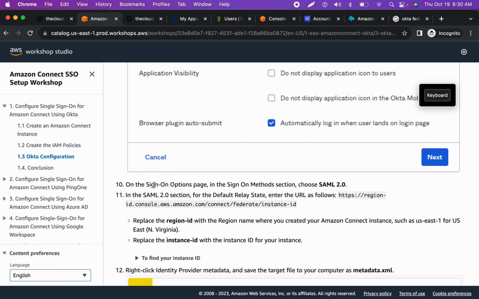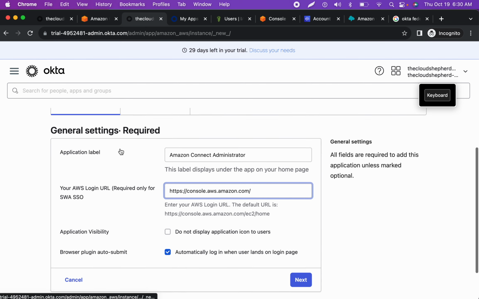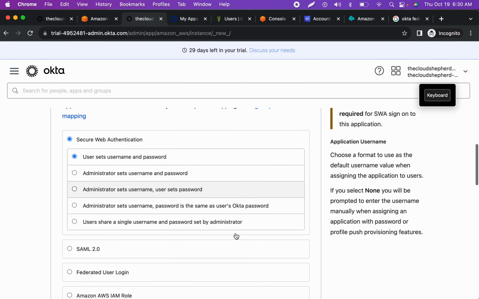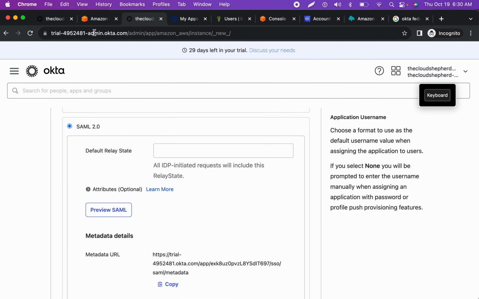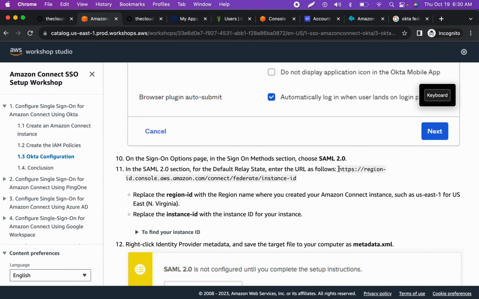On the sign in options page, choose SAML 2.0. So let's go to sign in options here. Let's go to next. Sign in options. Here we want to choose this one, SAML 2.0. And we want to enter this particular string and update the variables in here with the correct values. All right, so in the default relay state, this is actually what logs us into Amazon Connect.